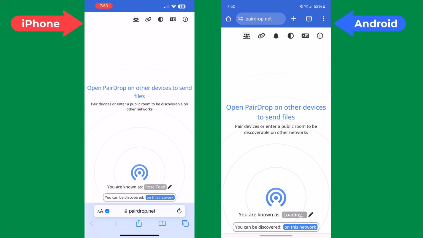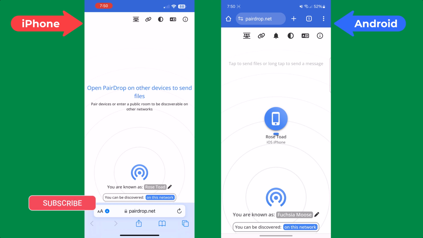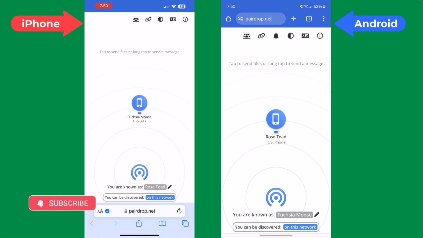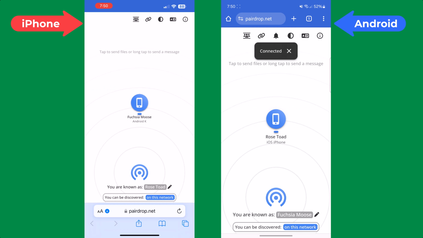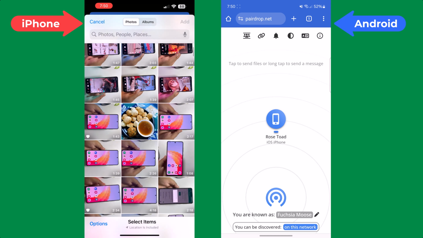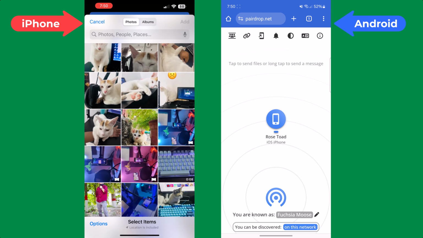And as I said, if your iPhone and your Android phones are connected to the same Wi-Fi, here on both mobile displays, you will find iPhone device and Android device. Now, to transfer any photos and videos from iPhone to Android, on your iPhone display, just tap on this device icon, tap on photo library. And now from your library, you can go ahead and select one or multiple photos and videos to transfer.